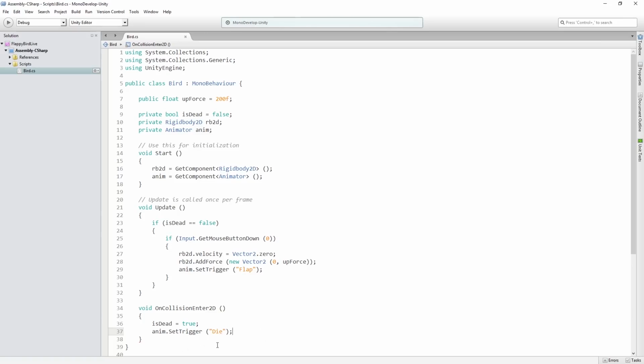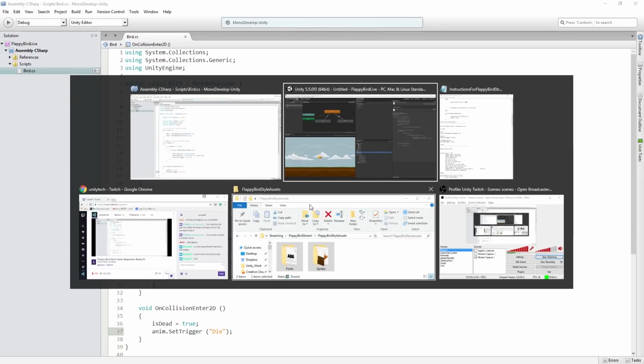And that is going to be called from within onCollisionEnter2D so that when the bird crashes into something, we're going to set isDead to equal true so he can't flap anymore, and use anim.setTrigger("die") to transition to the dead sprite. Let's hit Control S to save the script and switch back over to the Unity editor.